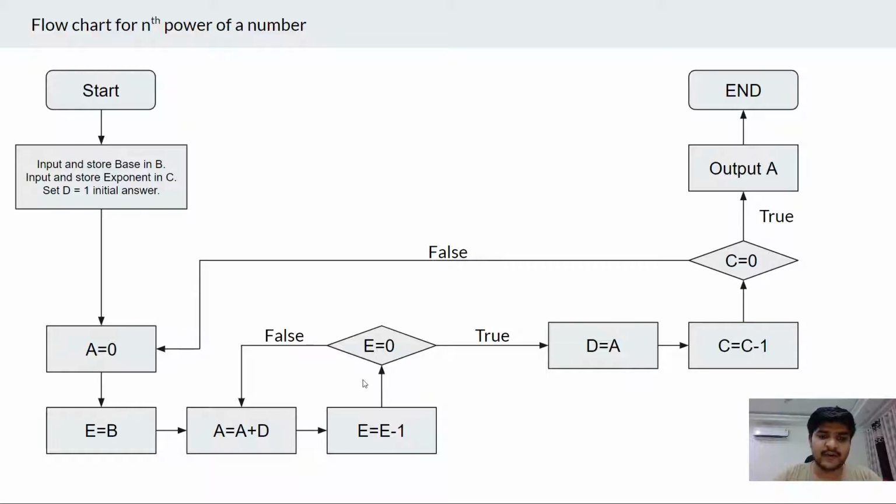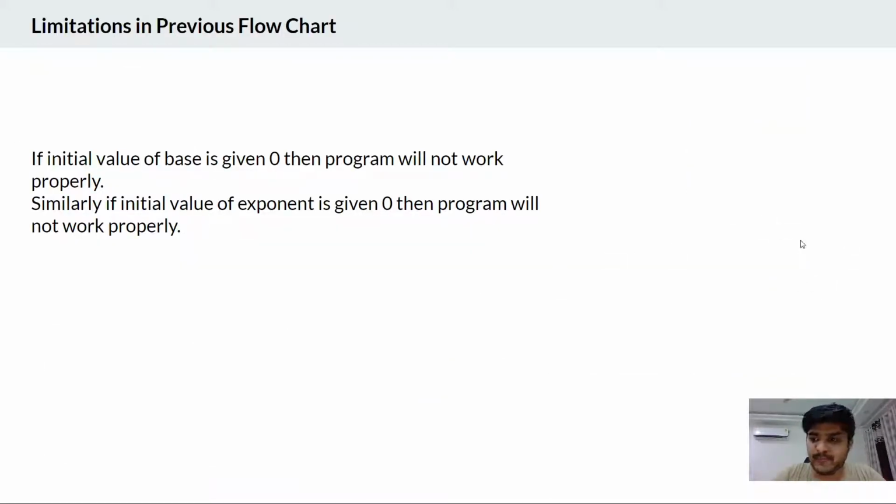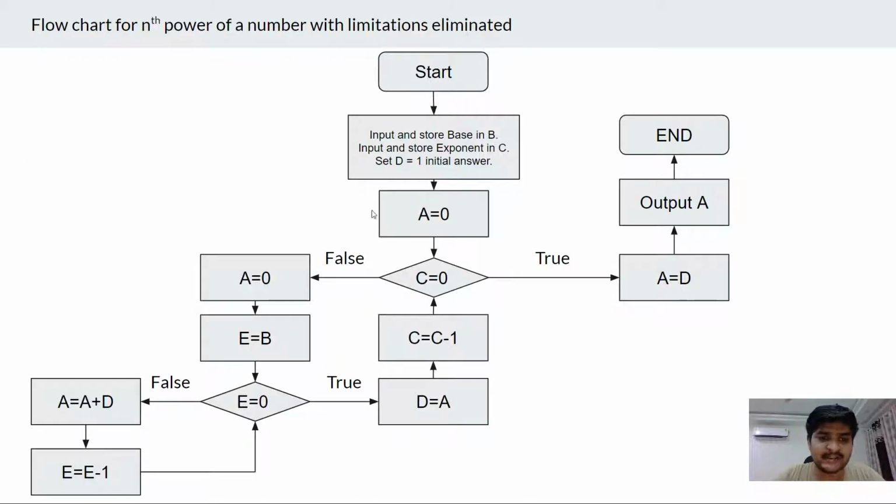So what we will do is check this condition at the start of the loop, instead of checking it at the end of the loop. So if the initial value is 0, then the loop will not run and it will just go further. So the corrected flowchart is this.